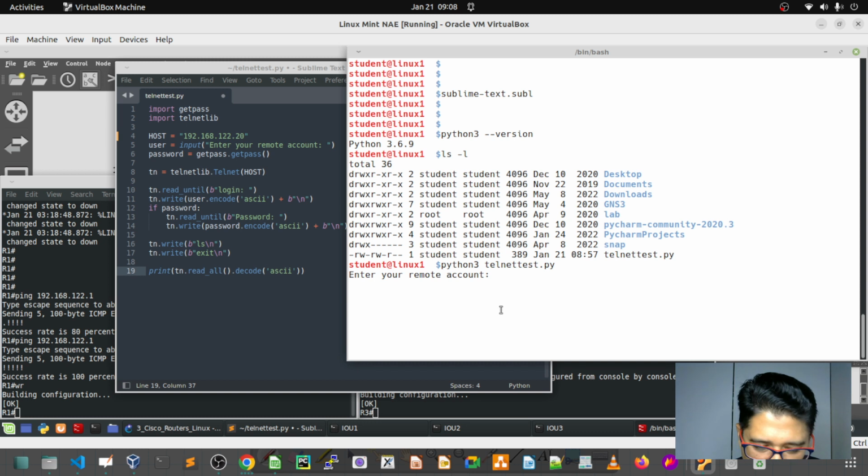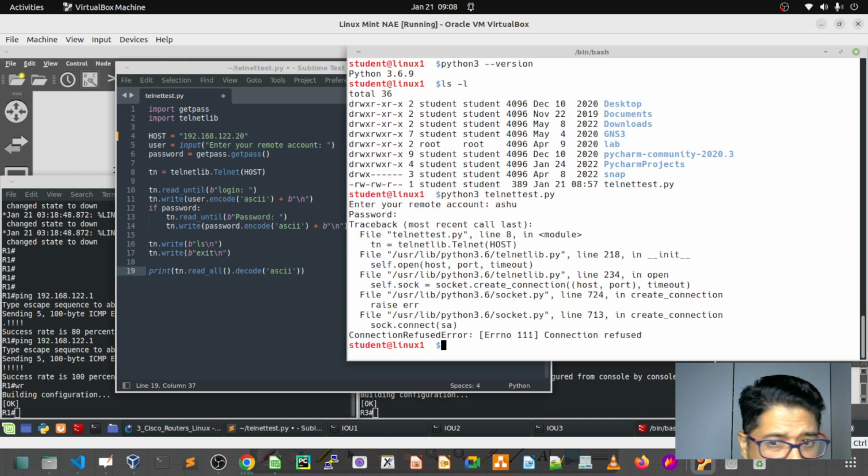Okay, so my username is Asutosh. I will give a different name there. The password is the same, but there is a syntax error at line number 8. Okay, connection refused. This connection is refused. There is an error. Guys, anyone, why is this happening?